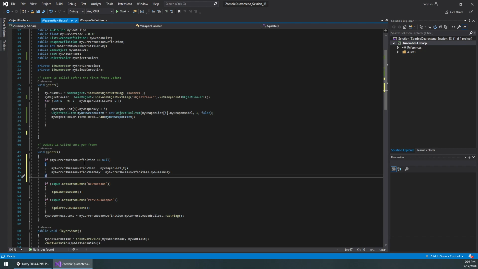We want to be able to, in the inspector, actually assign the assault rifle. In this particular case, in most cases though, we're going to want it to start with the pistol, which in my weapon list is item 0. So we've got the weapon definition key, and we've set the current weapon definition to this.